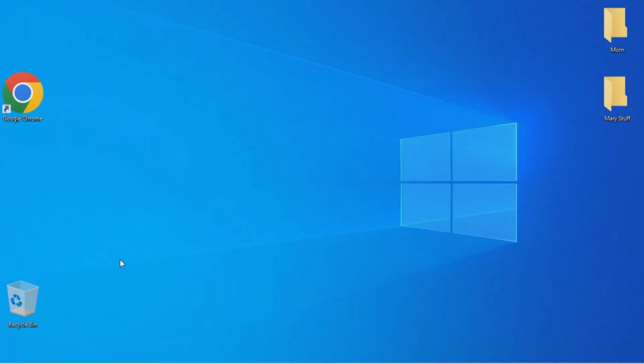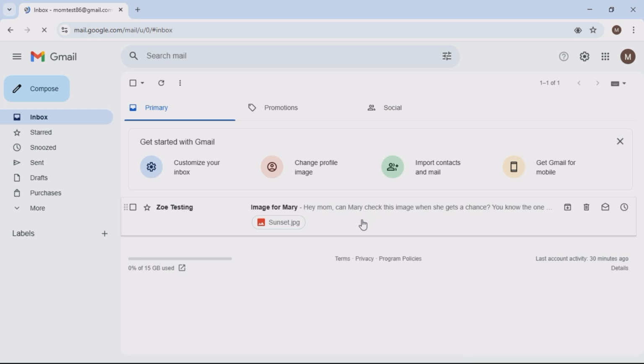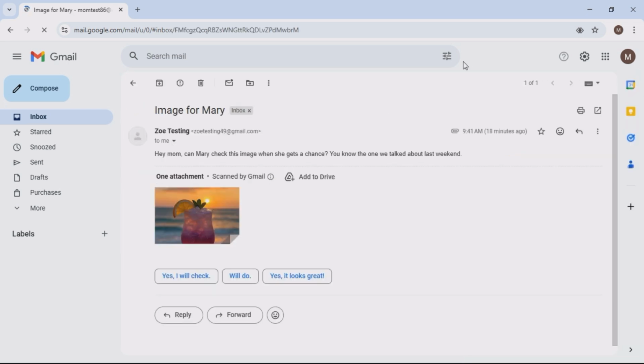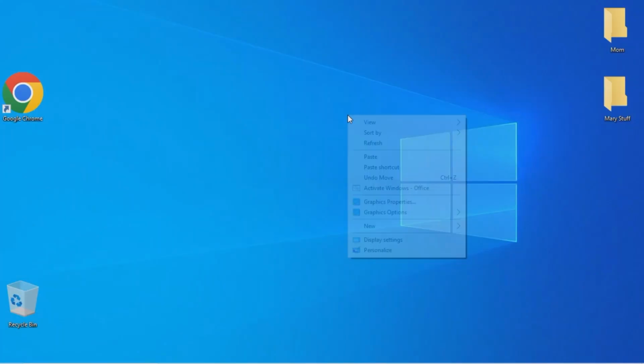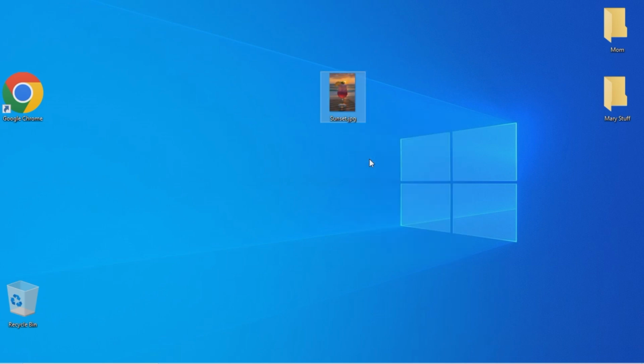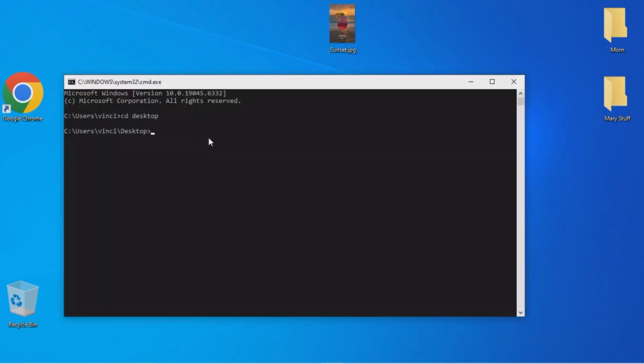A few hours later, Mary finally gets a chance to use the computer. She opens Zoe's email and sees the image called sunset.jpg. It looks completely normal, just another image from her sister, but Mary knows better. She saves the image to her desktop and opens the command prompt. She then types steghide space extract space -sf space sunset.jpg.